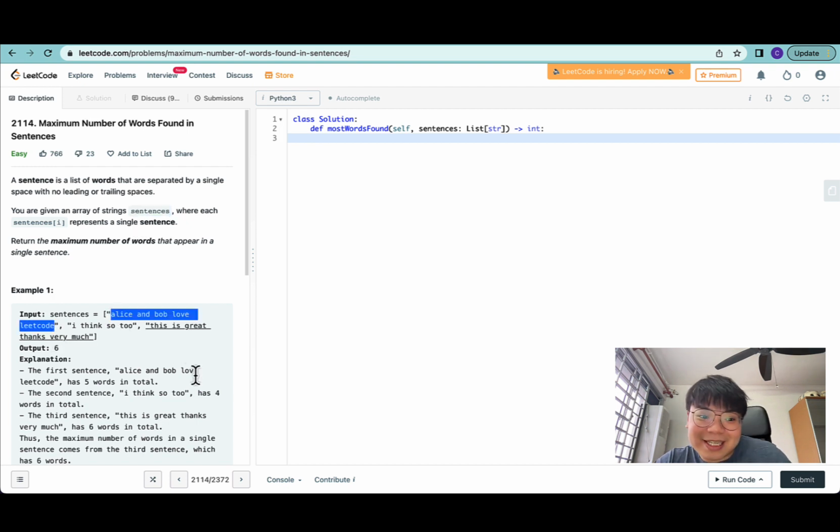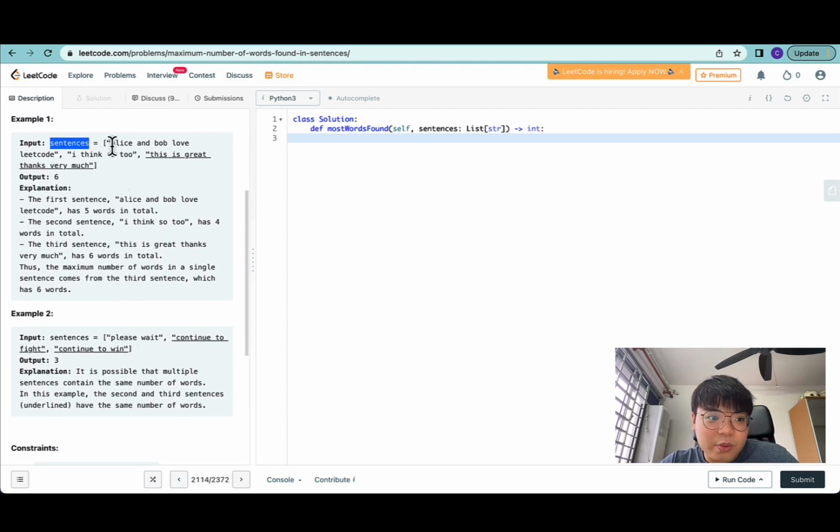So this is a single sentence. And we have to return the maximum number of words that appear in each of these sentences inside this list. So for example, in the first test case, we have this list over here, and the first item is a sentence. In this case, there's 1, 2, 3, 4, and 5 words. So Alice and Bob love Leetcode. That's 5 words. The second sentence is I think so too. That's 4 words. And this is great. Thanks very much. That's 6 words. And in this case, across all 3 sentences, the third sentence is the longest, that has 6 words.